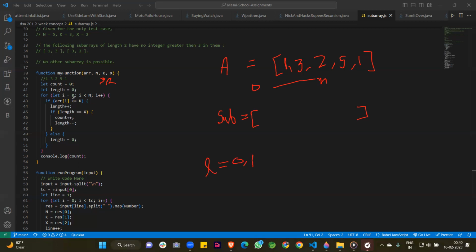So I am checking here if array of I is less than or equal to k, then simply length increases by 1. Again, this if condition is executed and there is an else condition also. This condition is executed, length plus plus is done. After that, if our length is equal to x, what is x here? X is our targeted subarray's length, so this is 2. But our length is now 1. So can count increase? No. So we do not come in this if block.